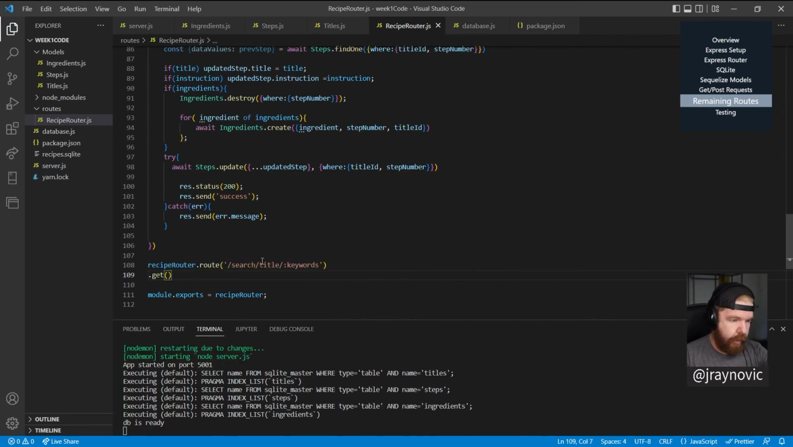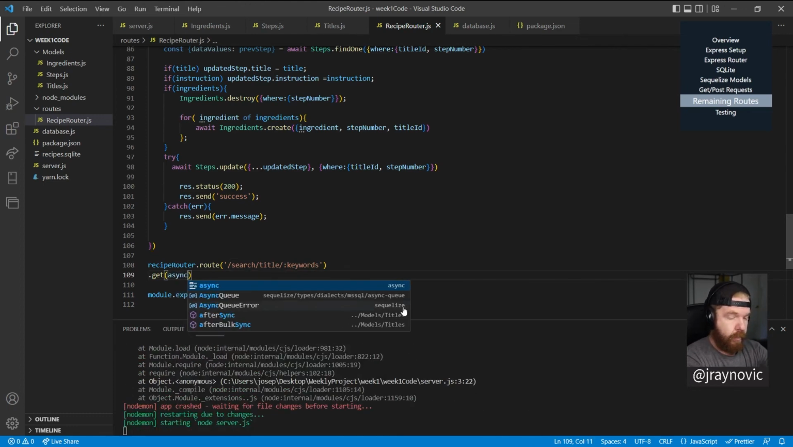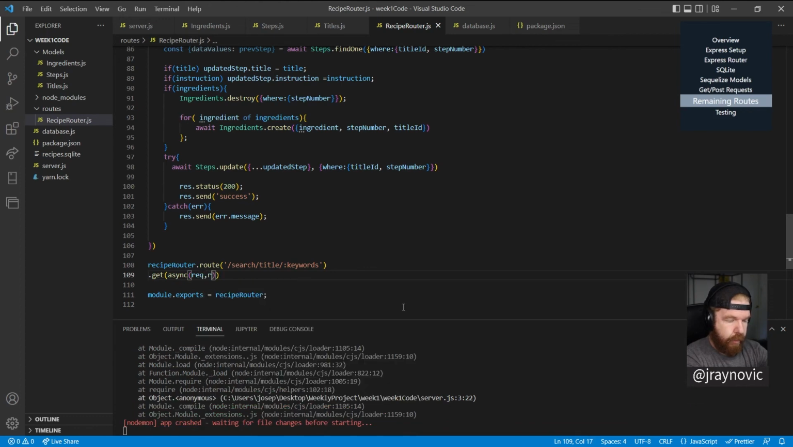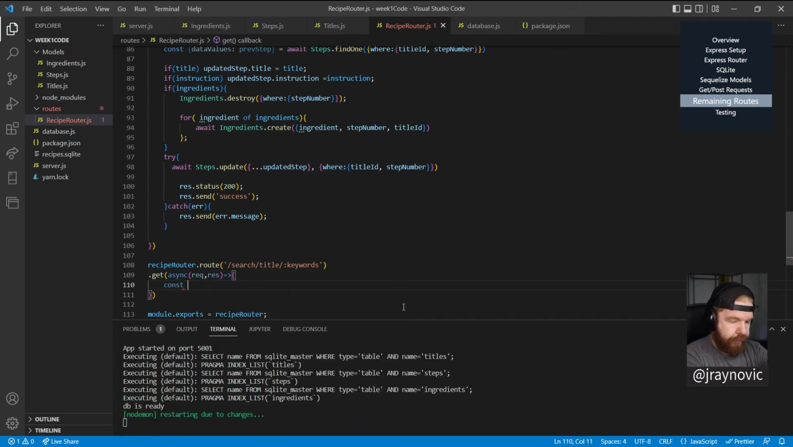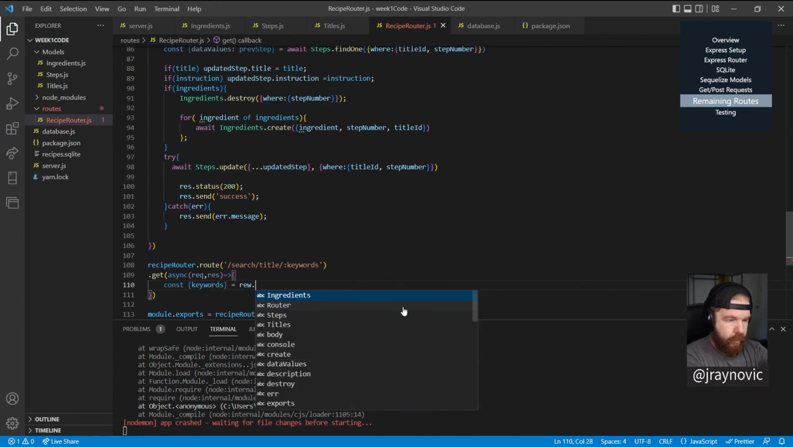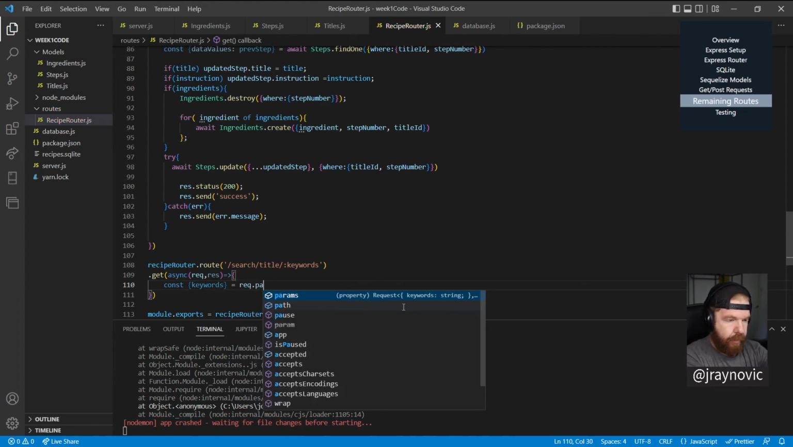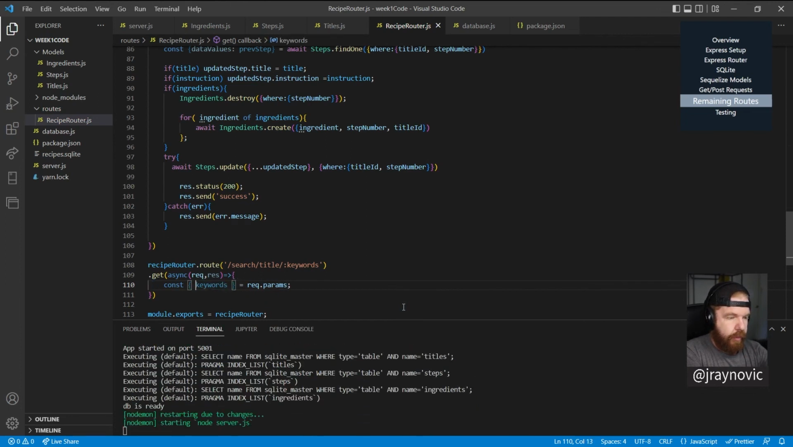So what we're saying is we want to search by title, and then we're going to pass the keywords that we want to search by. And again, this is going to be an async, taking in req, res. And we want to get our keywords. Should be coming from req.params. Now we have our keywords coming in.